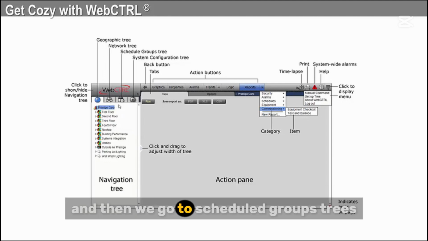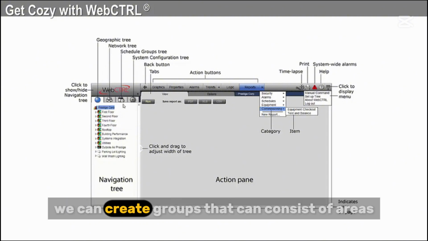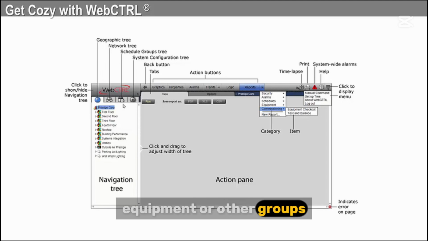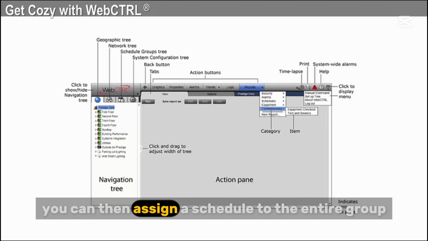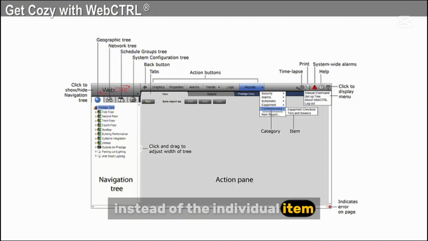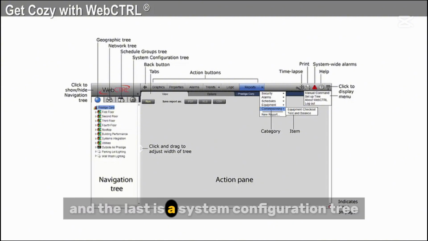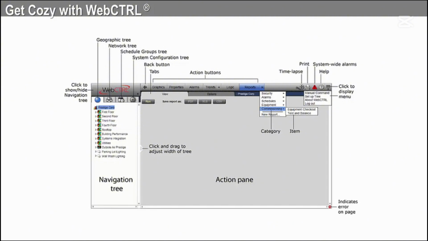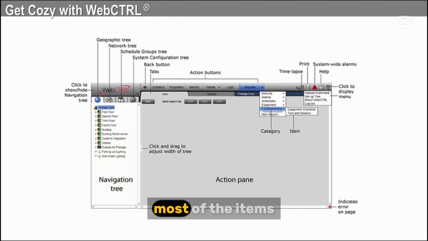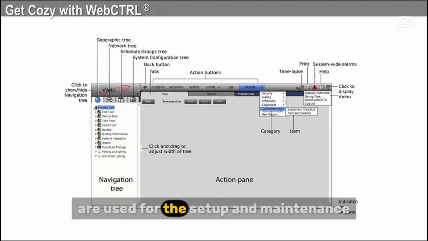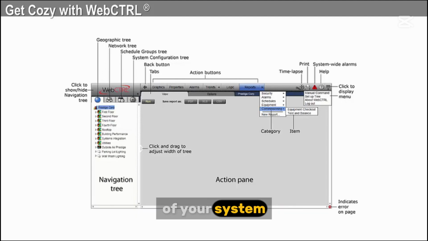And then we go to the scheduled groups tree. On this tree, we can create groups that can consist of areas, equipment, or other groups. You can then assign a schedule to the entire group instead of the individual item. And the last is the system configuration tree. This is where most of the items used for the setup and maintenance of your system are found.